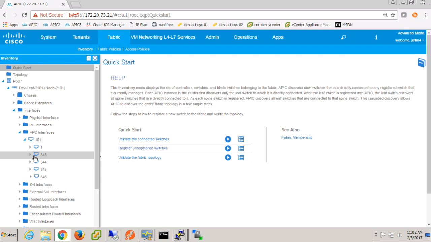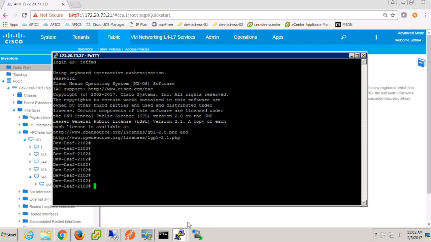And then I'm going to go through here and look. That's not it. That's not it. This part could be a little bit cumbersome. There it is. So it's VPC. It's port channel 346. These are randomly assigned, and this is where having a description really helps out. So it's port channel 6 on the system. So if I come into one of the leaf switches, this is leaf 2102, and show VPC.